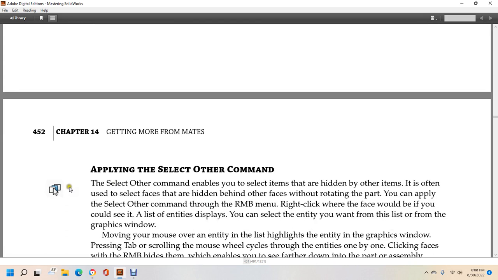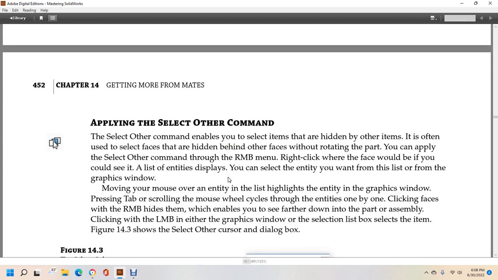Select Other is a command that enables you to select items hidden behind other faces without rotating the part. You can apply the Select Other command with the right mouse button.